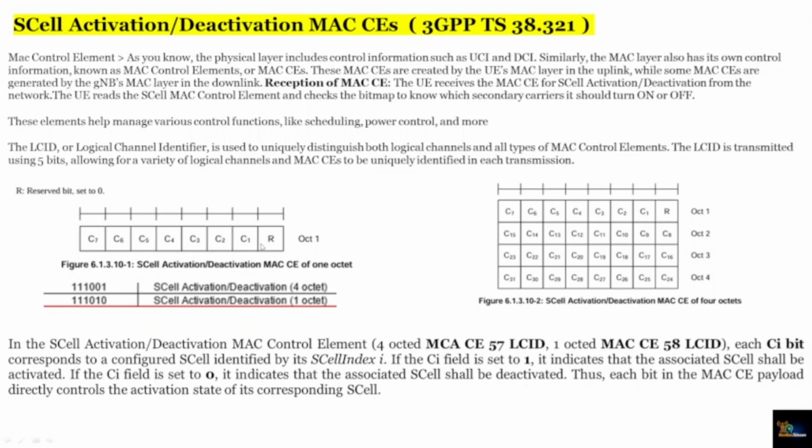For SCell indices 1 to 7, we use the 1 octet, and for more than this, it is the 4 octet MAC-CE. So for SCell activation and deactivation, the 4 octet MAC control element uses LCID 57, and the 1 octet uses LCID 58. Each Ci bit corresponds to a configured SCell identified by SCell index i.